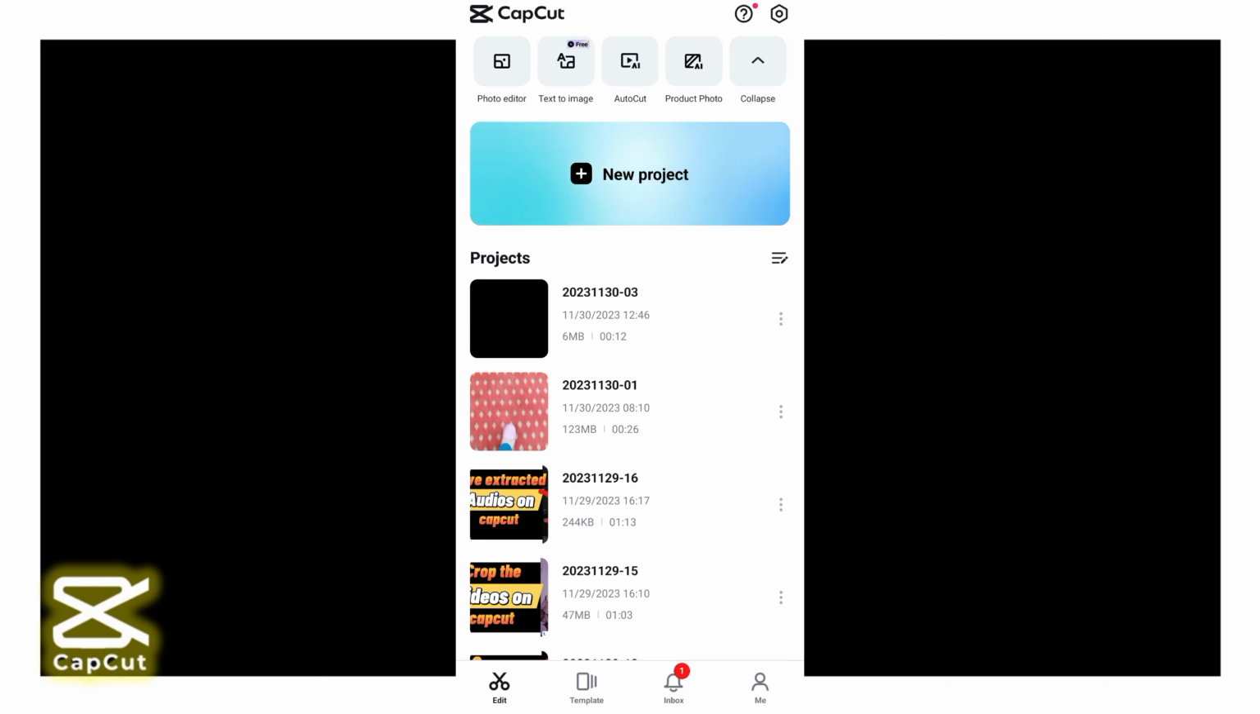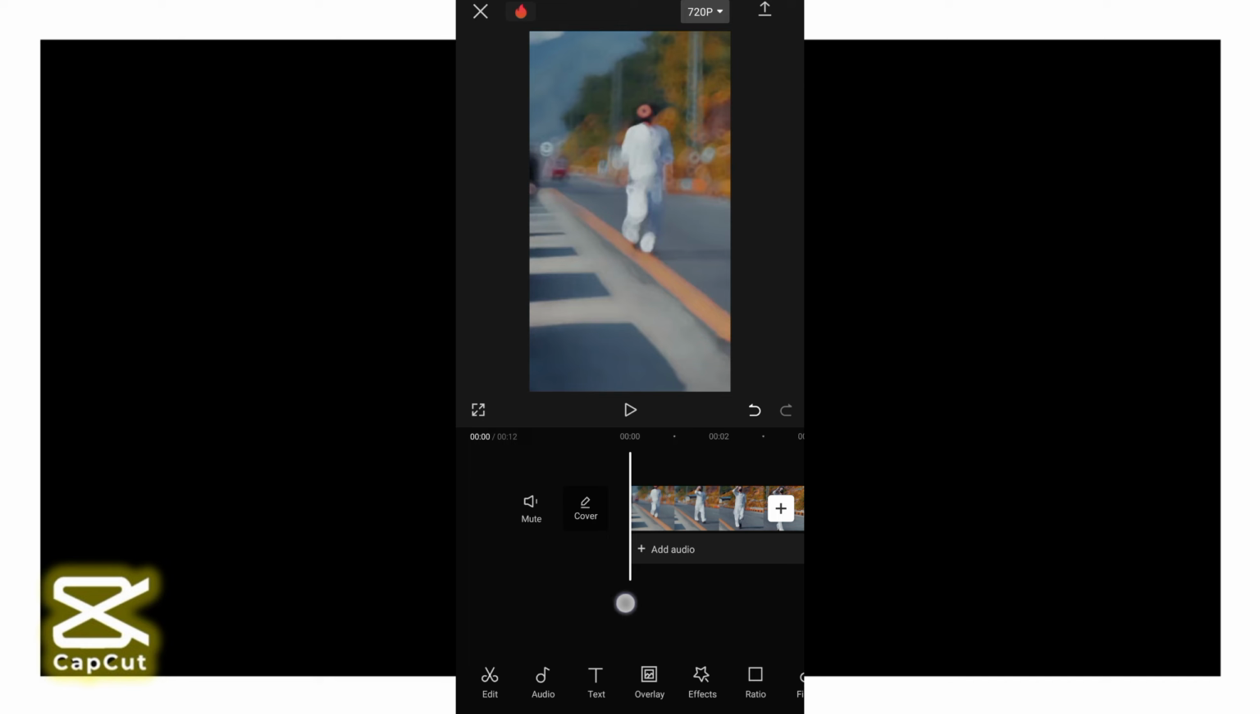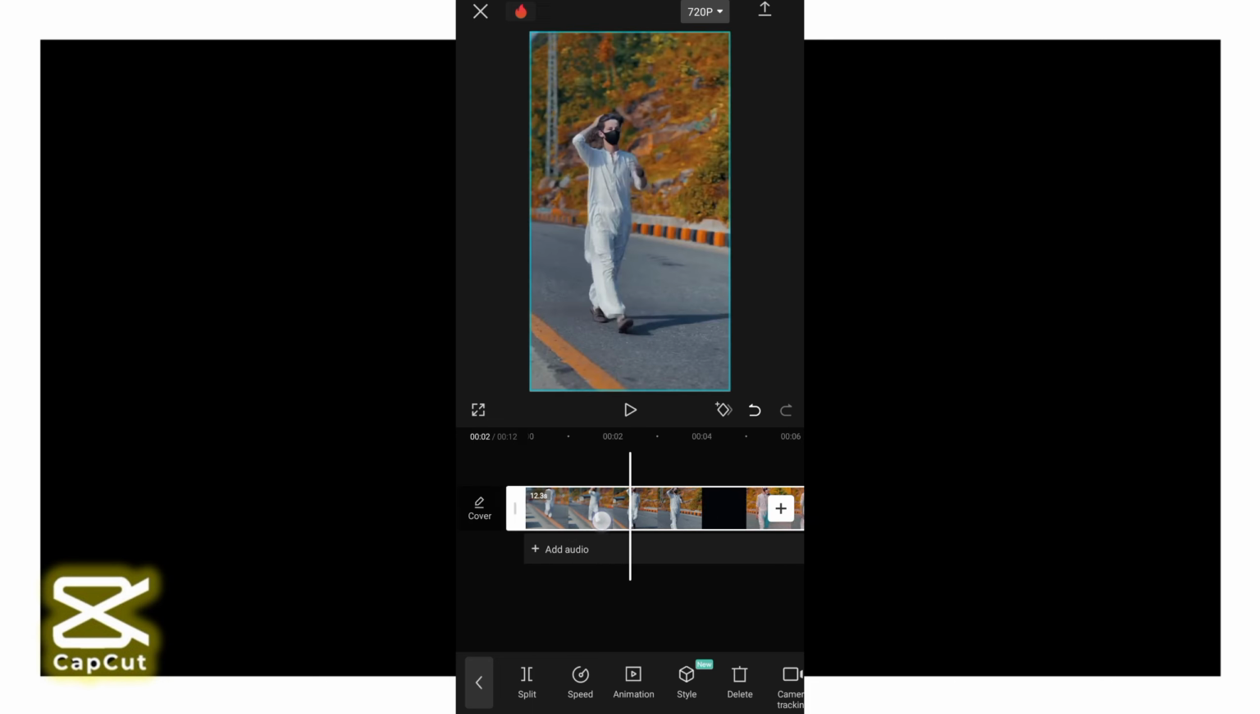So guys, open the CapCut app and import the video that you want to reverse. So let me open this project. After that, guys, locate the video on the timeline at the bottom of the screen. Now tap and hold the video clip in the timeline until it is selected. So you can see now this clip is selected.